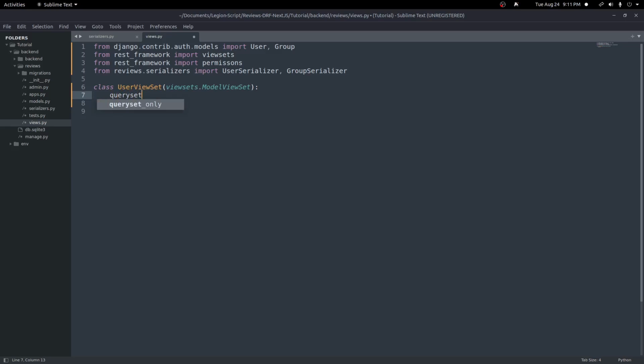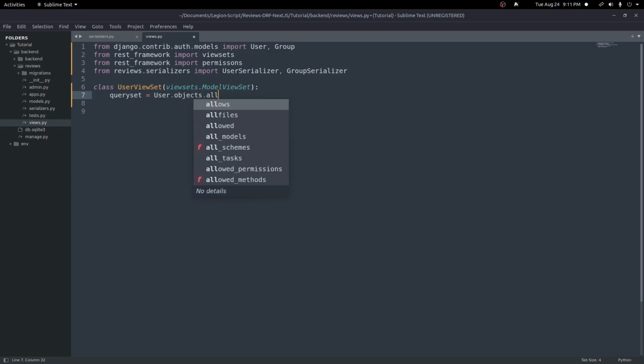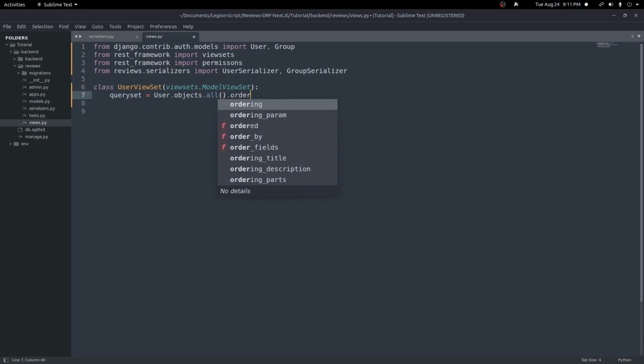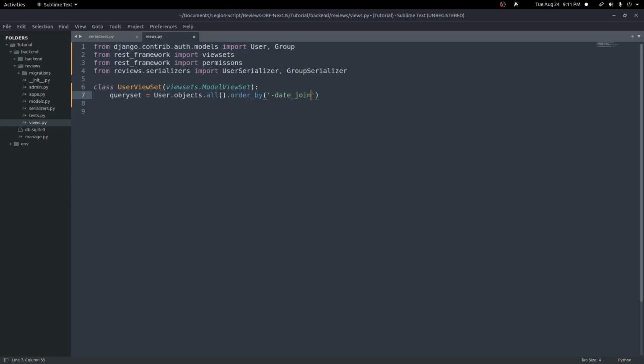So we can do a query set and set that equal to user.objects.all, and we're going to order them. So we do order_by, just like we do in all of our Django projects. They have a field called date_joined on them, and we'll put a minus in front there to go newest to oldest, just like that. So we're grabbing all the objects and ordering them newest to oldest, and that will be our query set. That'll be what we send in this view set.